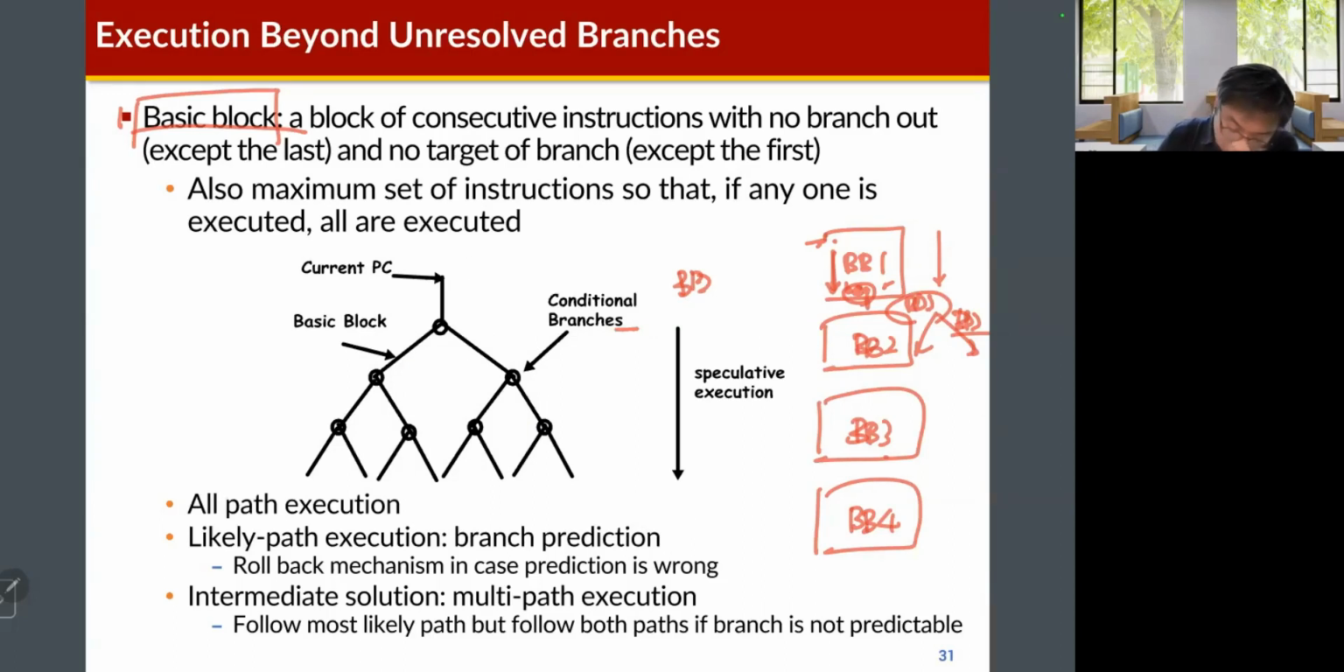In the Tomasulo algorithm, we can find many instructions in our code, but when the branch instruction is encountered, we don't know the result of the branch instruction. So we cannot execute these instructions in the different paths, like BB3 or BB1. So that's the problem of the Tomasulo algorithm.